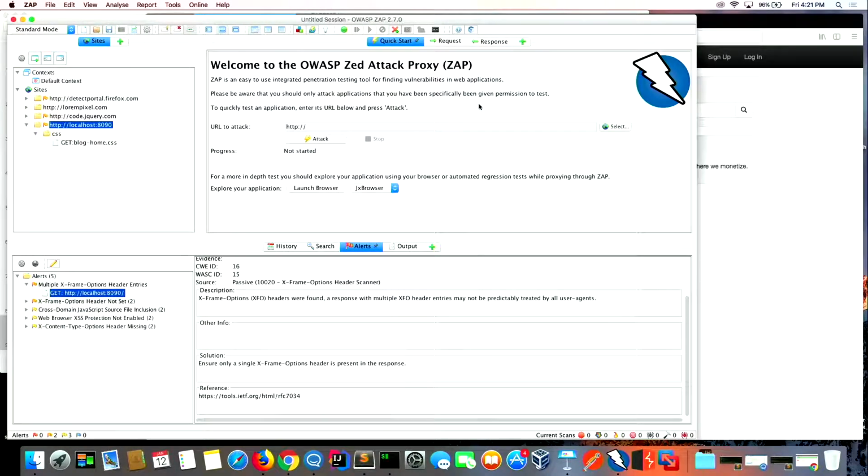But you probably don't want to have to manually click through each URL, each link, to build up the site tree. So you're probably going to want to use the spider and let it scan for you.